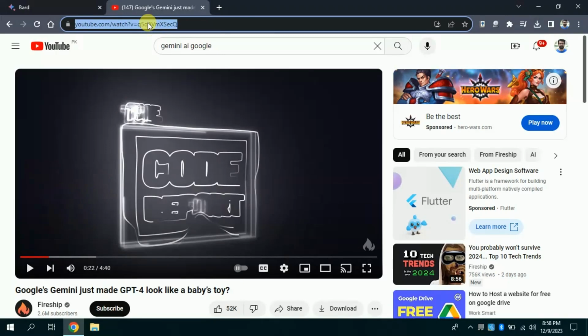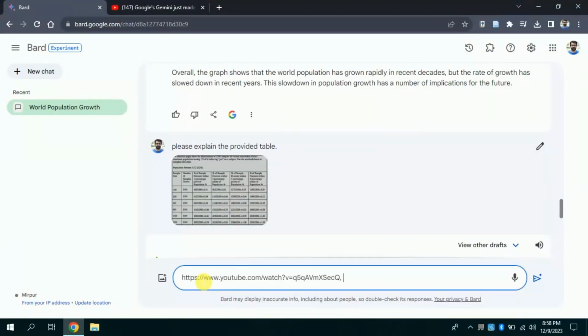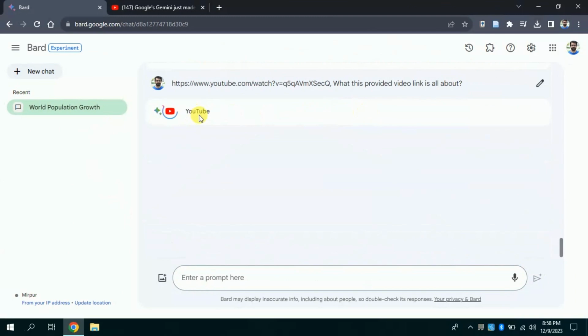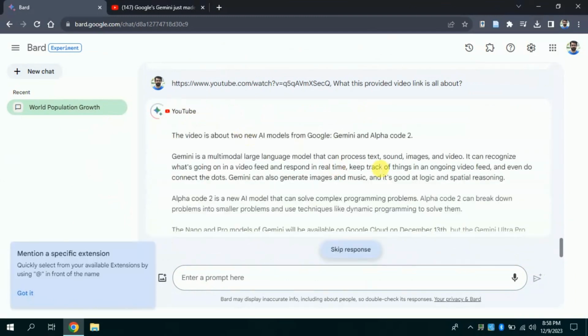In order to do so, you just have to copy the URL of the YouTube video, then you need to paste it in the search bar. Then you just have to write your prompt in order to get results. Once you input it, you can see a separate YouTube icon at the top. This AI is analyzing the video and extracting information from this video.